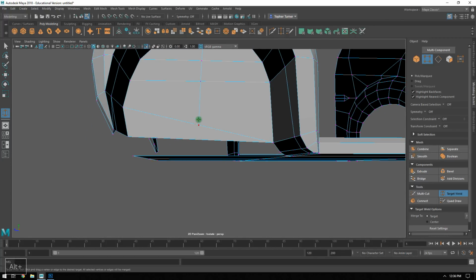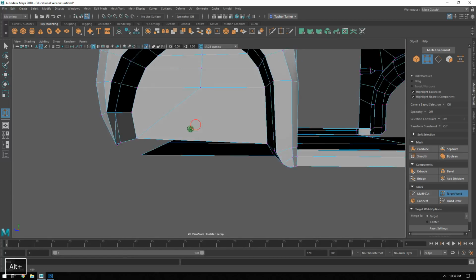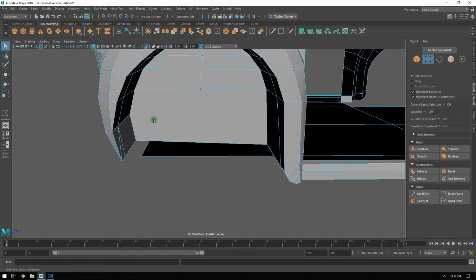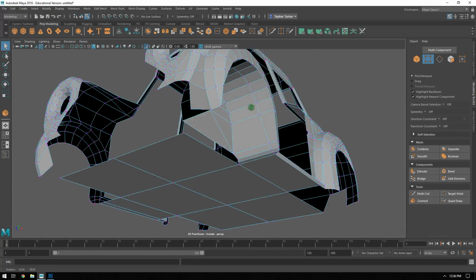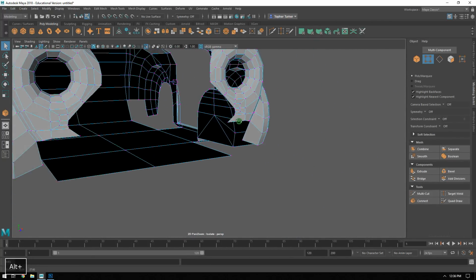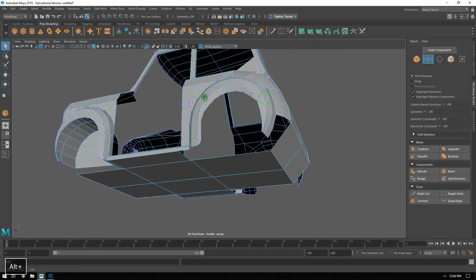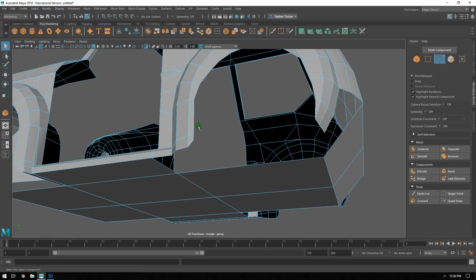And then I'm not really liking how this thing just kind of ends, so I'm going to bring him over here. And then just connect these guys here. And there's now a wheel well, at least for the front. I'm going to do the same thing here in the back. We'll start going all the way around the wheel.